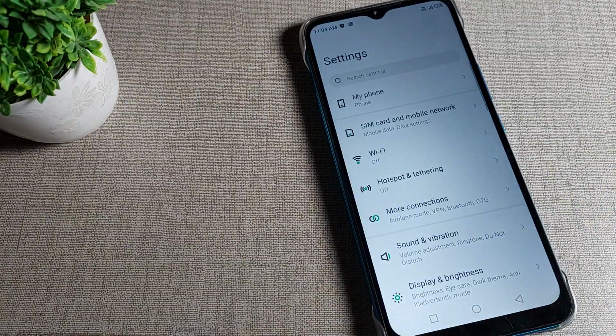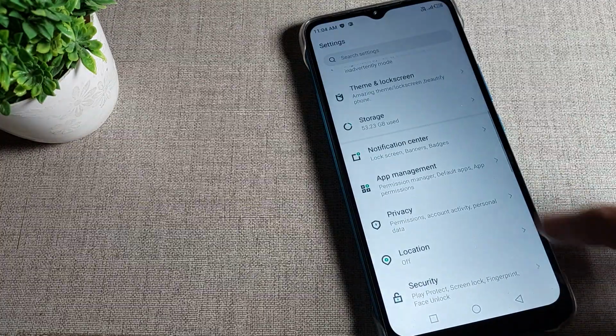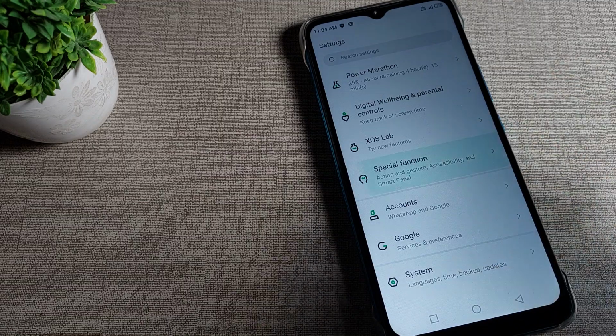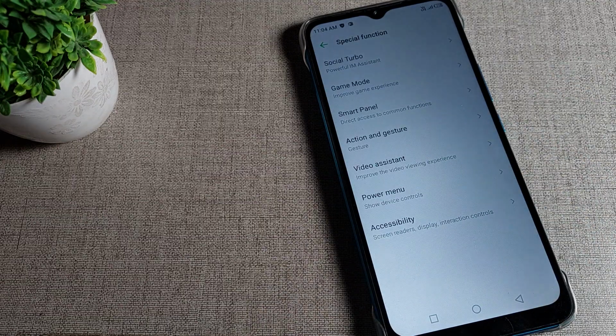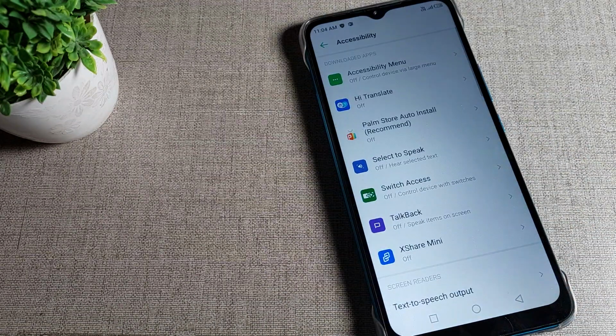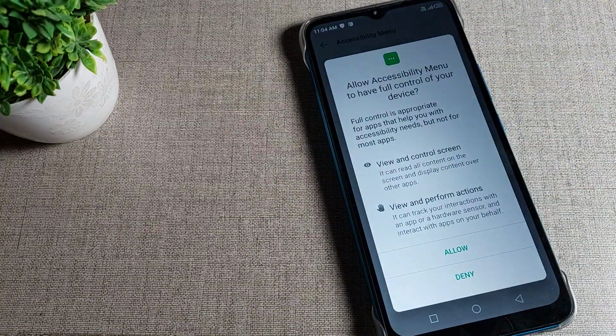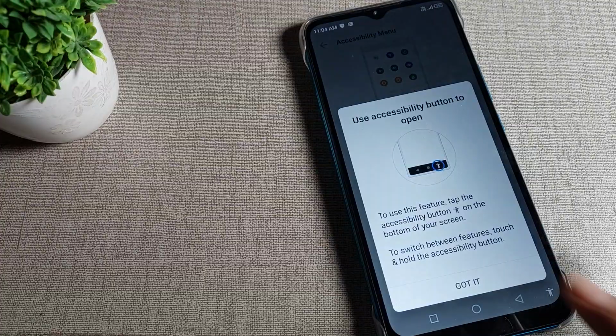So open your phone settings without wasting time and scroll. As you can see, your phone has the special function. Tap on this phone special function, tap here, and click on your phone accessibility setting, and click on phone accessibility menu, and first of all we will have to give permission here. Allow option, tap here to allow. So friends, got it, yes.